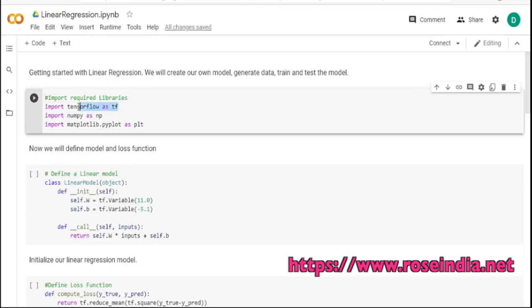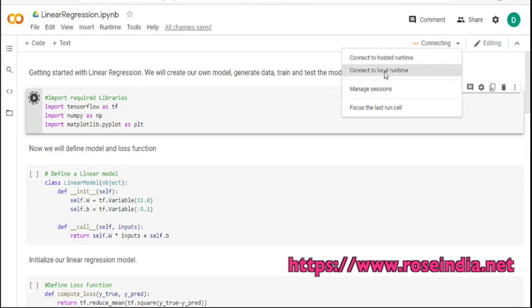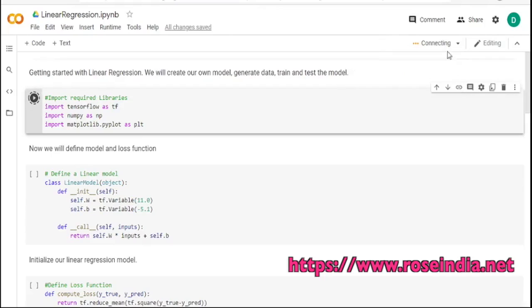So we need to import these libraries. Import TensorFlow as tf, import NumPy as np, import matplotlib.pyplot as plt. We will run this, and Google Colab is going to connect to the runtime environment. Now it is connecting, now initializing, and it is connected.